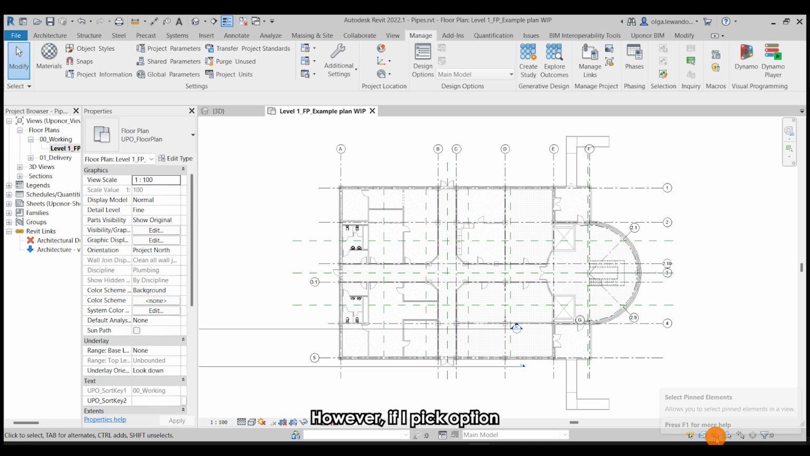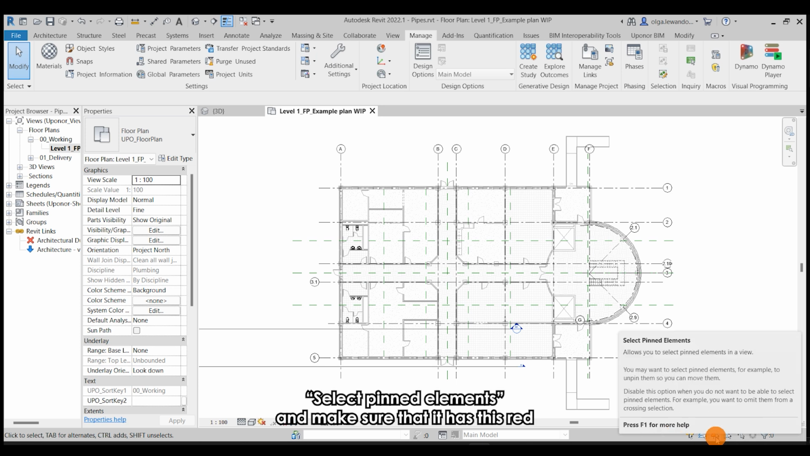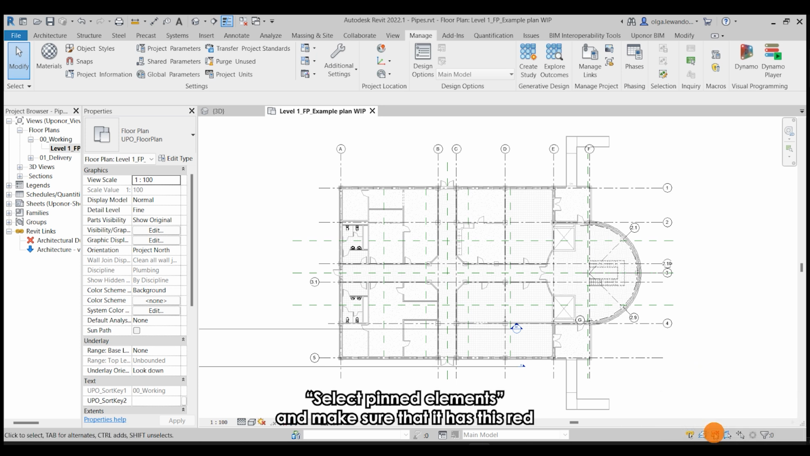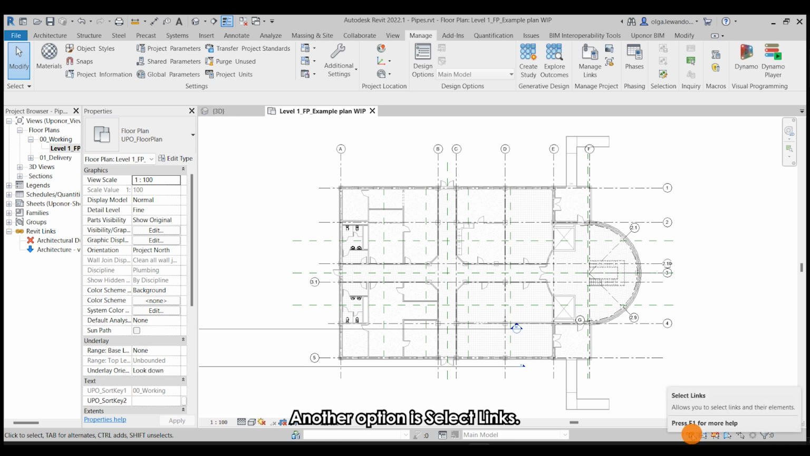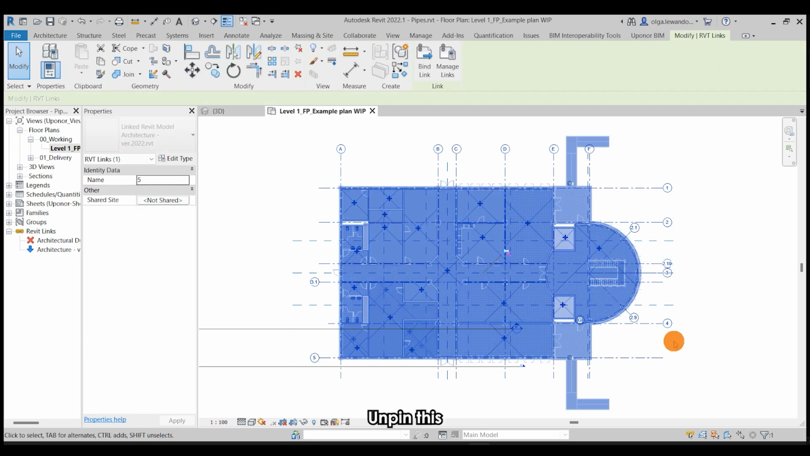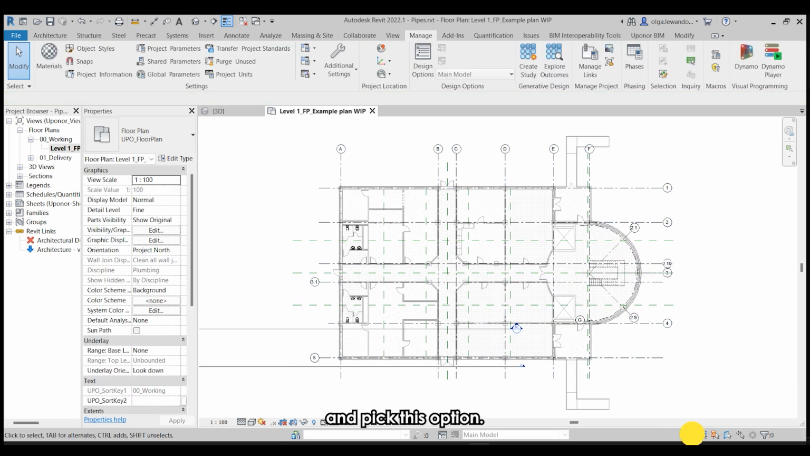However, if I pick option, select pinned element and make sure that it has this red X next to it, it means I cannot even select this. So when any element is pinned, I won't be able to select it. Another option is select links. So let me undo this, unpin this, and pick this option. And now, even though it's not pinned, I can still not select it, not move it, or anything like that.